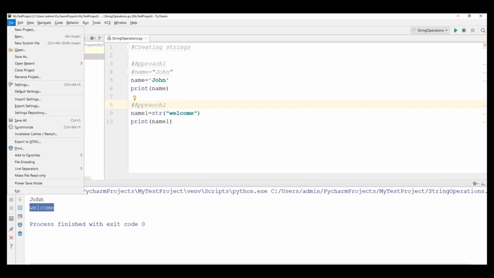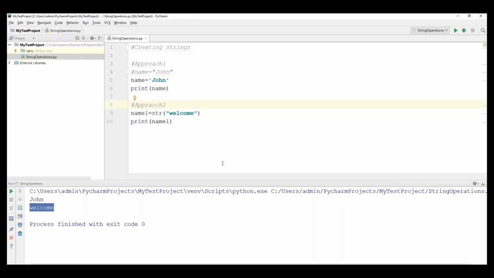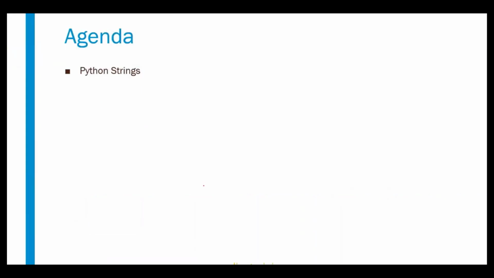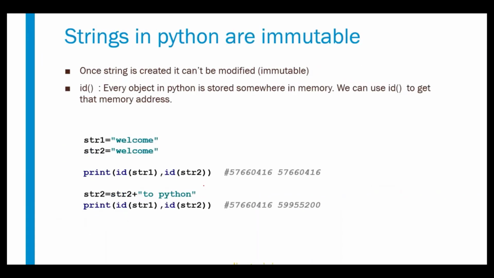Now in Python, strings are immutable. What is immutable? Once a string is created, it cannot be modified, so that is called immutable. In Python strings are immutable. Immutable means once the string is created, it cannot be modified.